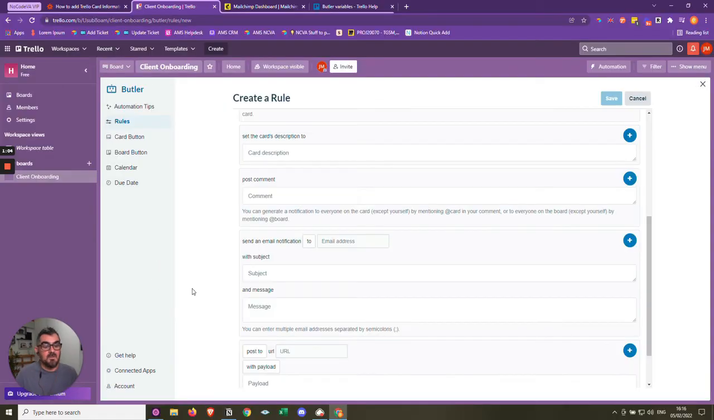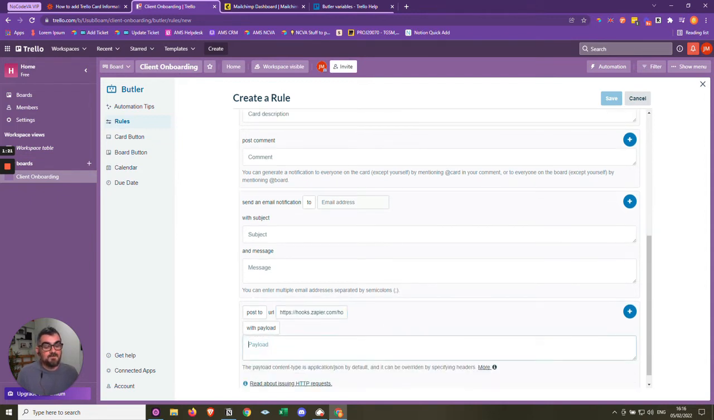So let's jump back into Trello, and remember we're down here and we've chosen post to URL. Remember the rule is when we move a card to done, post the information to this address. This is the one we just got from Zapier, into here with the payload. The payload is the information we want to pass. So what information from that card in Trello do we want to pass to the webhook? Now this can seem a little complicated, but I'm just going to paste some information in here. I'll explain how it works, and then I'll give you some links you can use to find other information if you need to pass it.